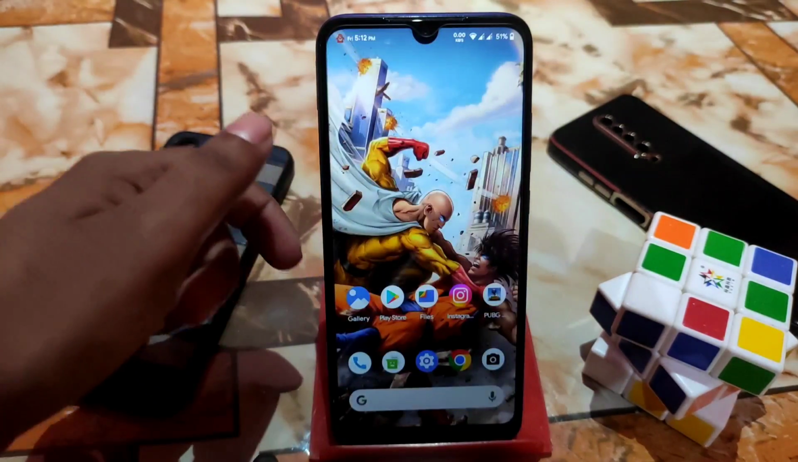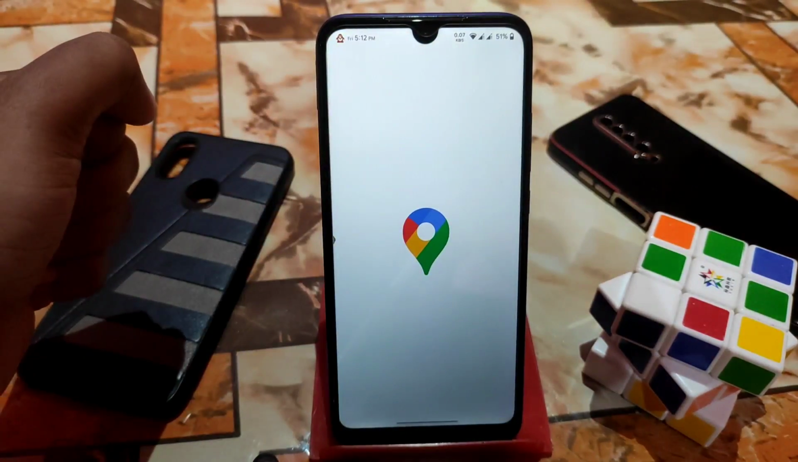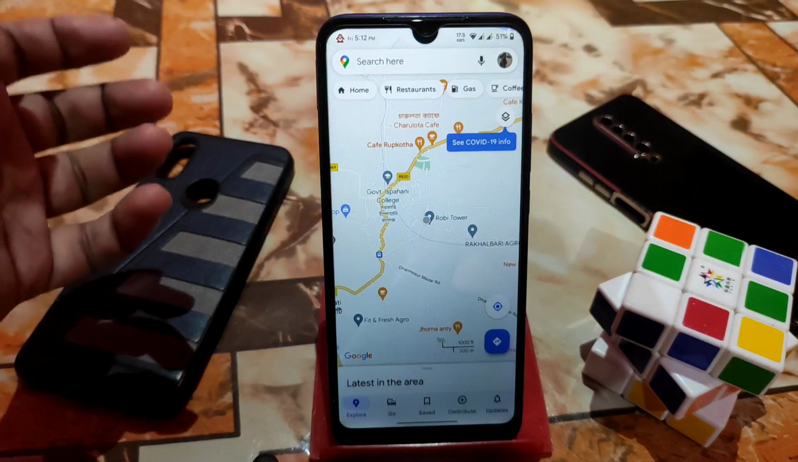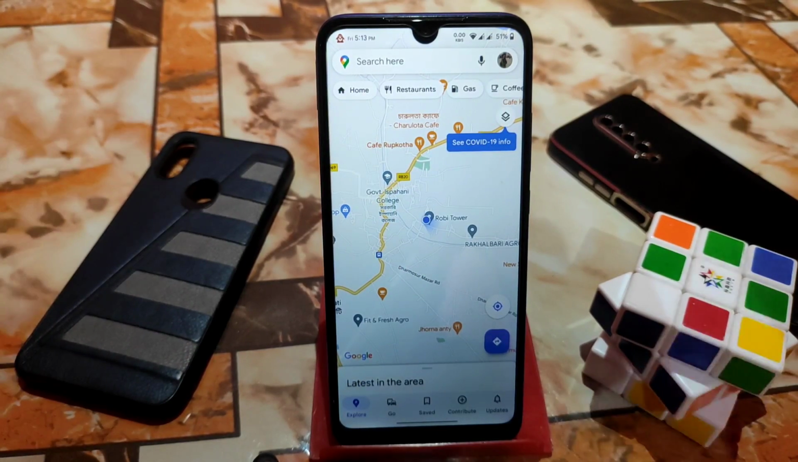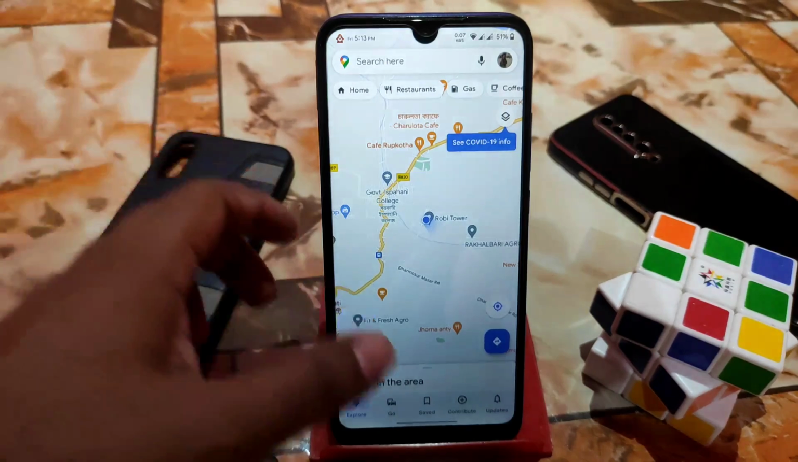Location is working fine without any problem. Let me show you that first. Here is the Google Maps I am already using. You will get both the vanilla build and the GApps build, but I don't recommend using the GApps build. You can easily choose according to your choice, but just use the vanilla build and you will get more smoothness. Here the location is showing perfectly, no issues with that.